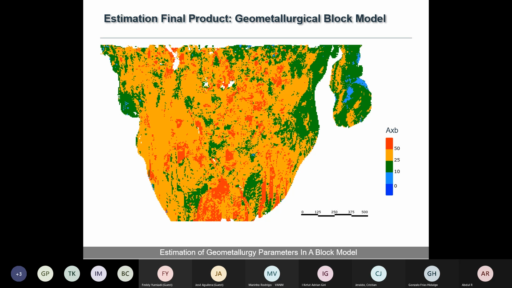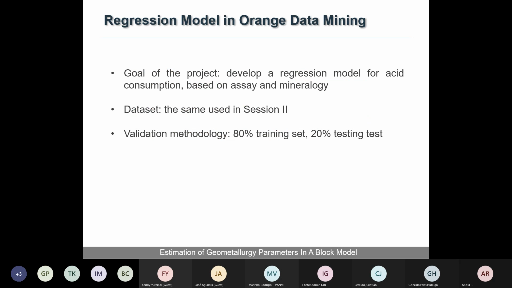Okay, let's move to our project for today. What are we going to do now? Let's make a regression model in Orange Data Mining.